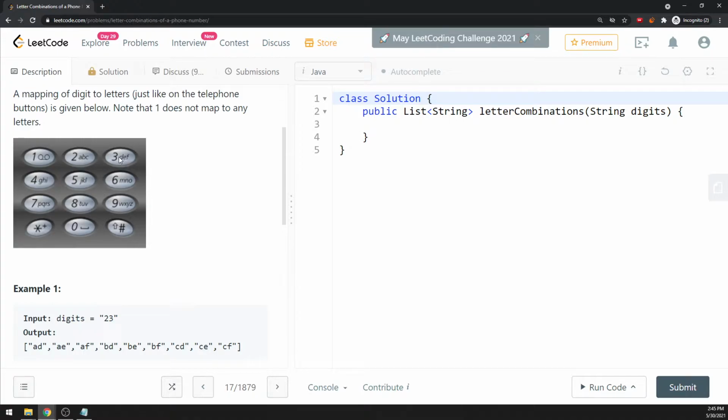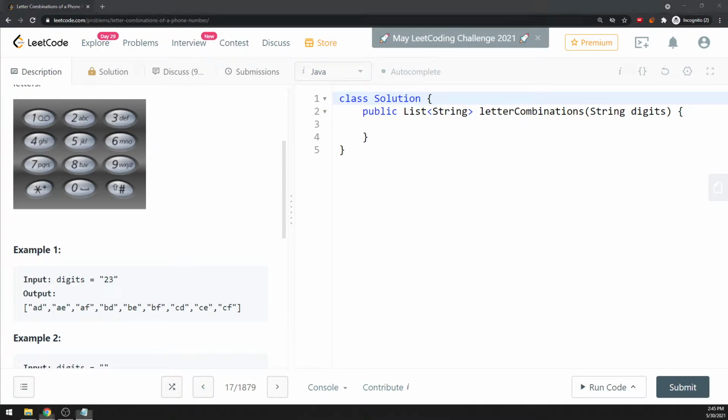AD is the variable you have. AE, AF, BD, BE, BF, CD, CE, CF, right? These are the possible outcomes you have.